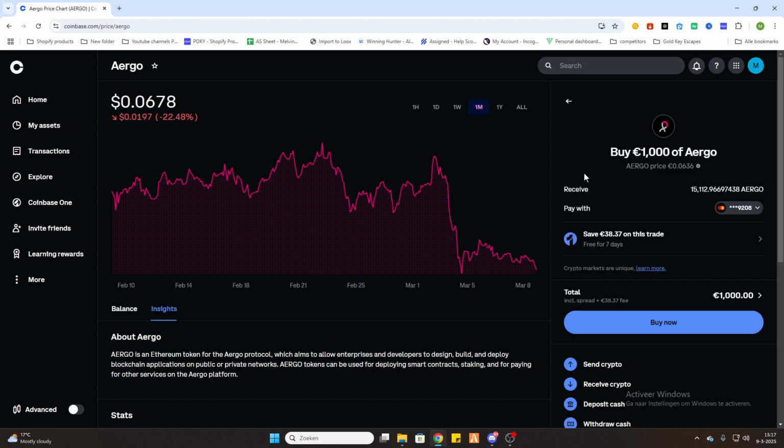Once you have decided to buy these coins, you can click on the buy now button here, and the coins will be automatically added to my assets on the left side.